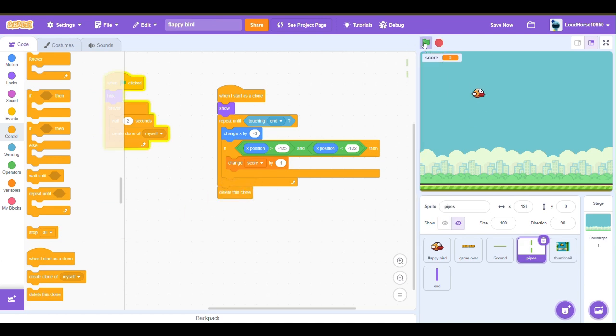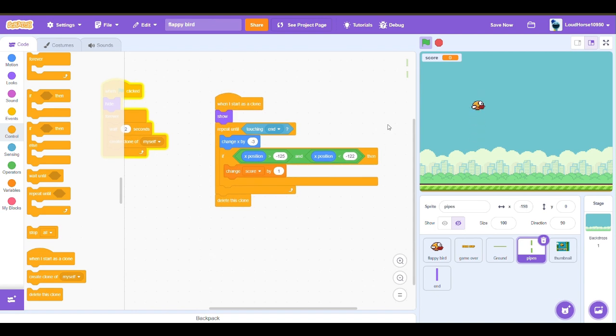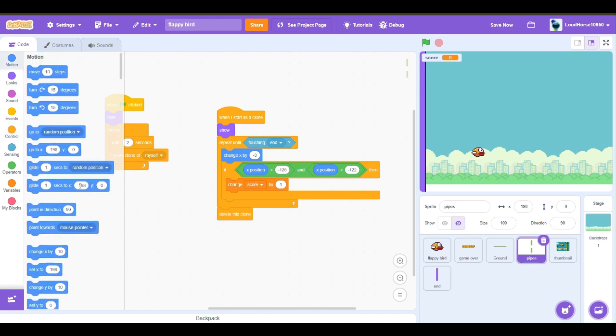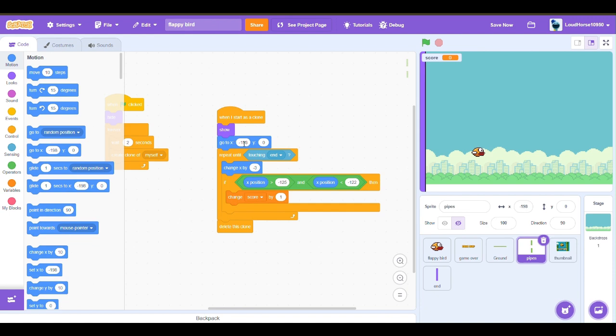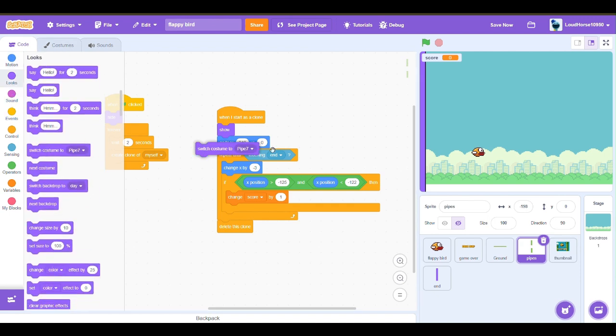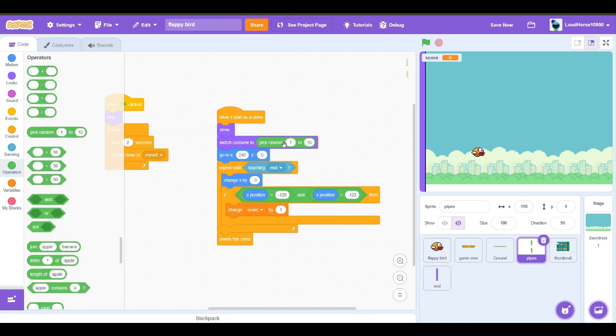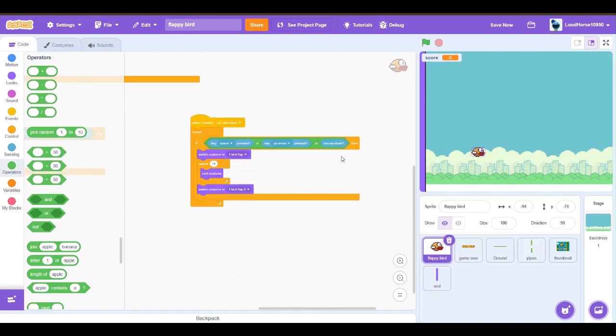Okay, let's check that out. Oh, no. What are they showing? Oh wait, yeah, I forgot to position them at the start. So the position would be go to 240 and y 0, okay? And just one more thing, switch to costume 1 to 7. Great.